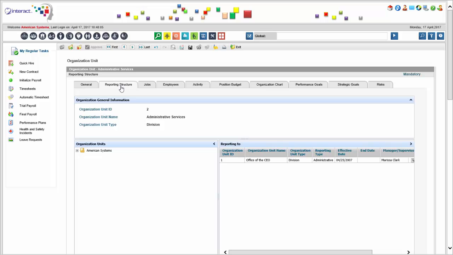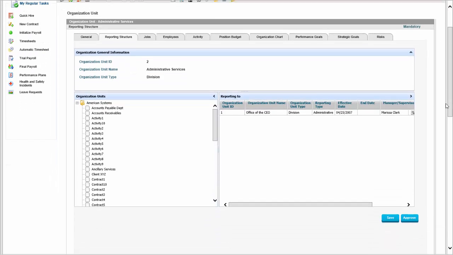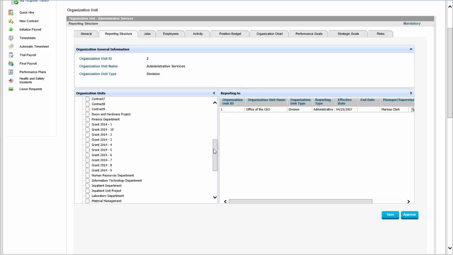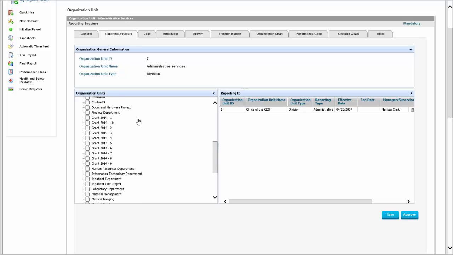The reporting structure is very sophisticated. It means that you can set up this particular unit of administrative services. It can be set to report to the office of the CEO in my case, but you could set up other reporting lines, what we call functional reporting lines. You might say that administrative services functionally needs to report to the finance department, in which case we will call this a functional reporting line.